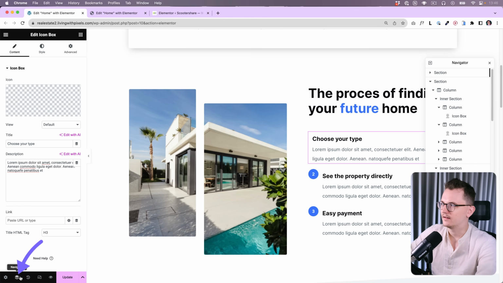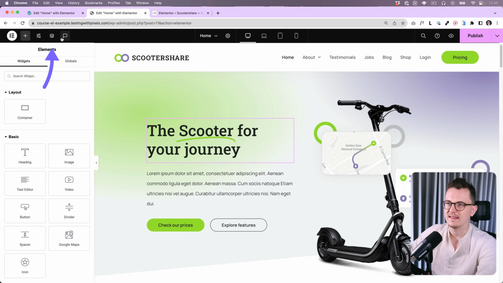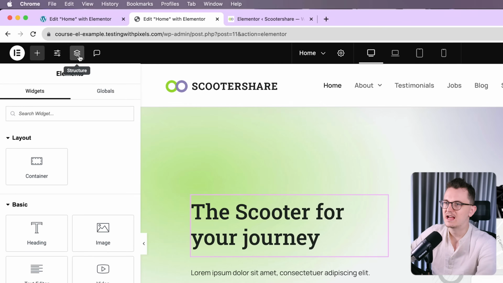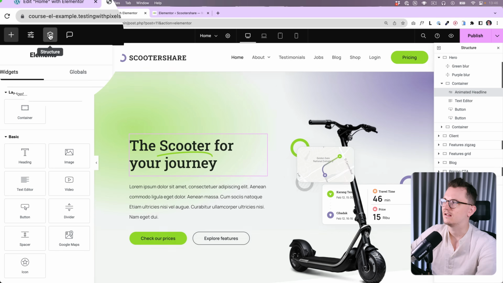The navigator with all of our layers was on the bottom over here, and it's now at the top. It still looks like a layers icon, but now it's called structure, and it was called navigator. You can simply open and close it by clicking on this icon.